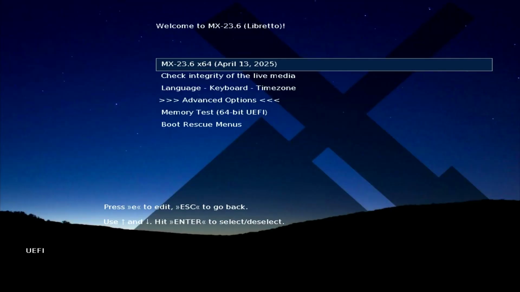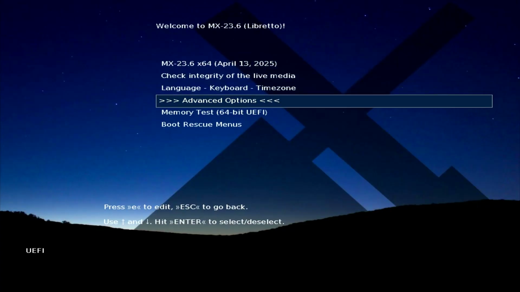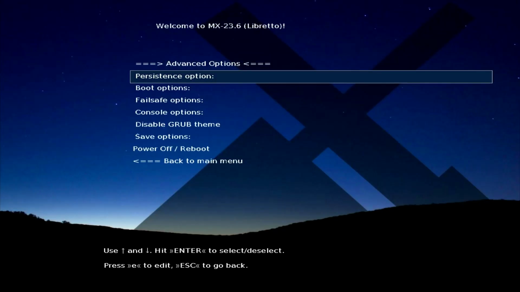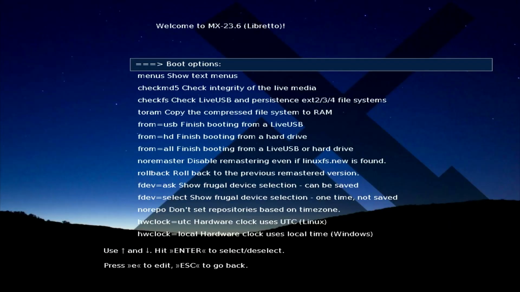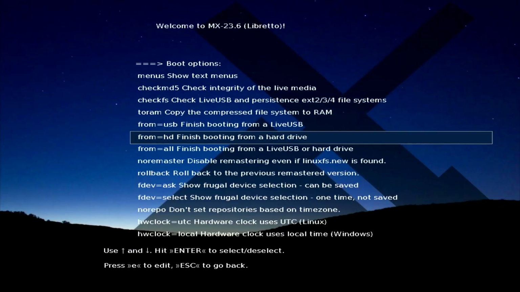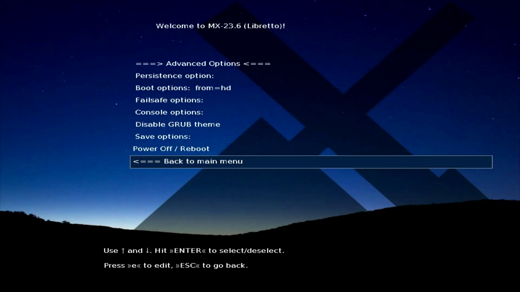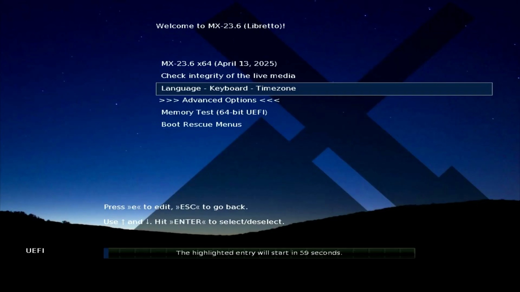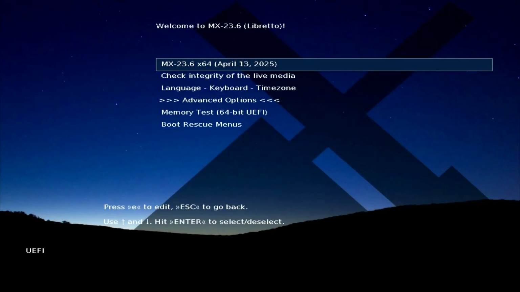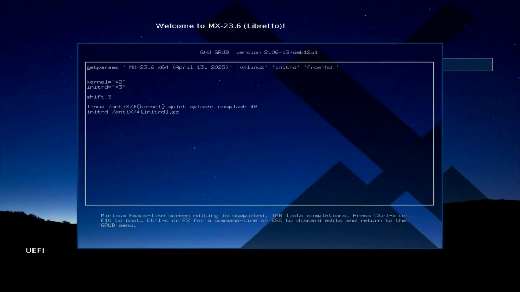So what I need to do is go into advanced options and then go into boot options and then go down to from=HD, finish booting from a hard drive. So I'm going to select this option, and then we go back to the main menu and select the first option. If I were to hit E to edit, a new window comes up and it'll show here on the right-hand side the set parameters from=HD. And now I'm going to hit F10 to boot.